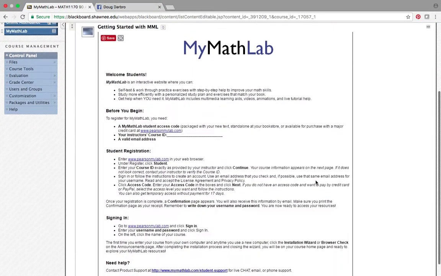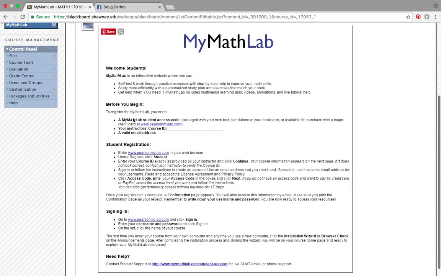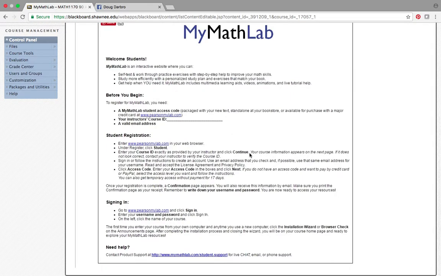Secondly, I've laid out how to get started with MyMathLab. So this is things you need before you begin. MyMathLab can be purchased through the bookstore or directly from Pearson. You'll need your instructor course ID, which I gave you in the syllabus, and a valid email address. It does not need to be your Shawnee account. It can be a Gmail, a Yahoo, whatever email address you check most regularly. That's the one I would recommend using.